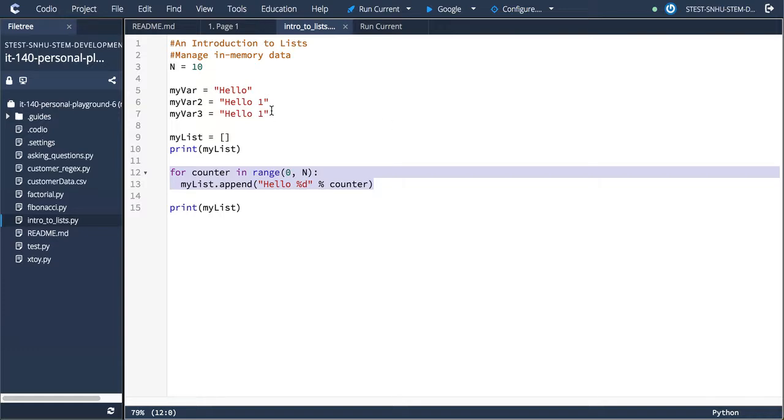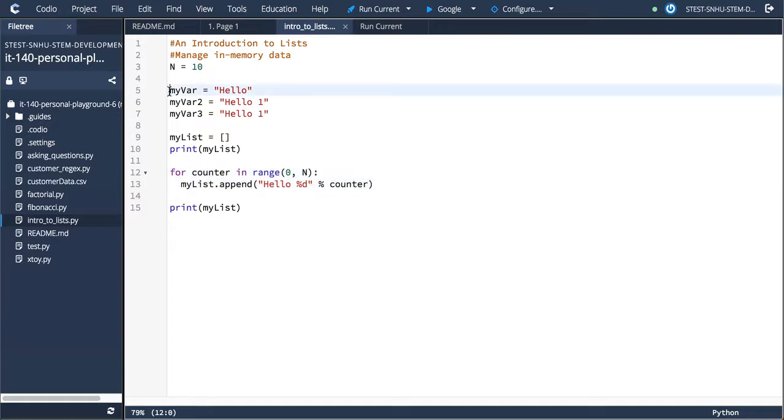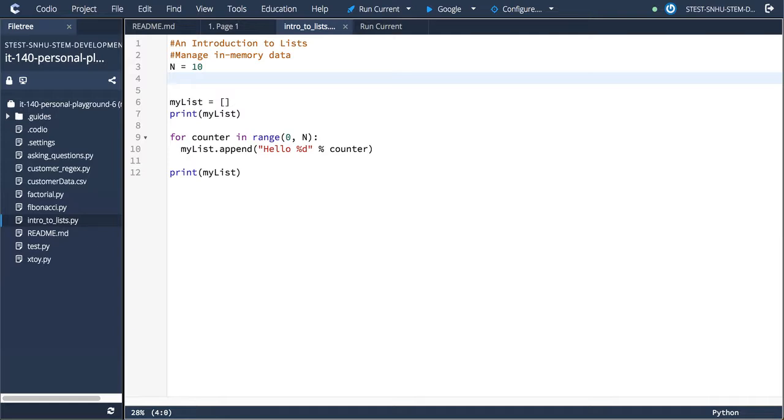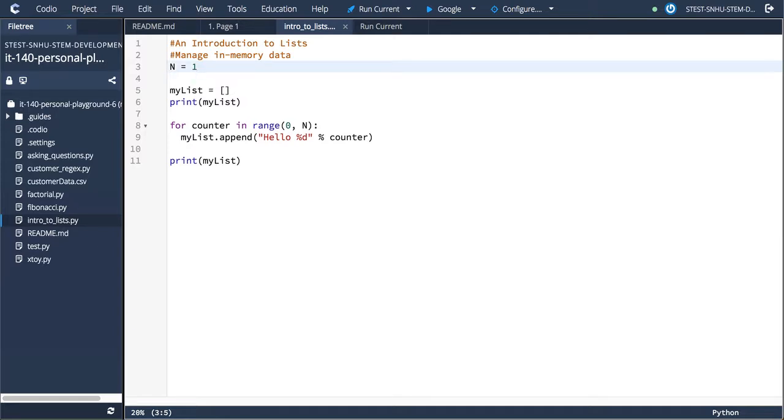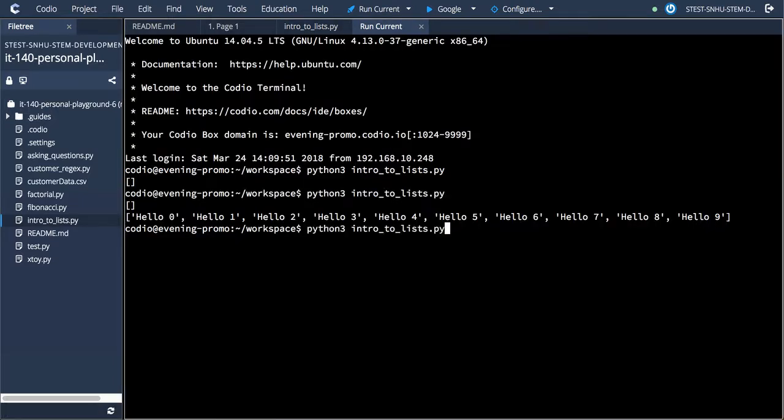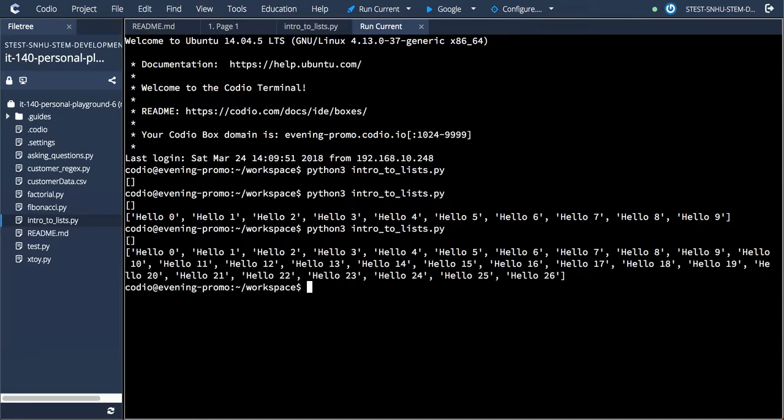And the nice thing about this is, we don't need these guys anymore. These guys are going to go away. If I change n to 27, what do I get? I get 27 entries in my list. So I have created a list that has 27 entries.